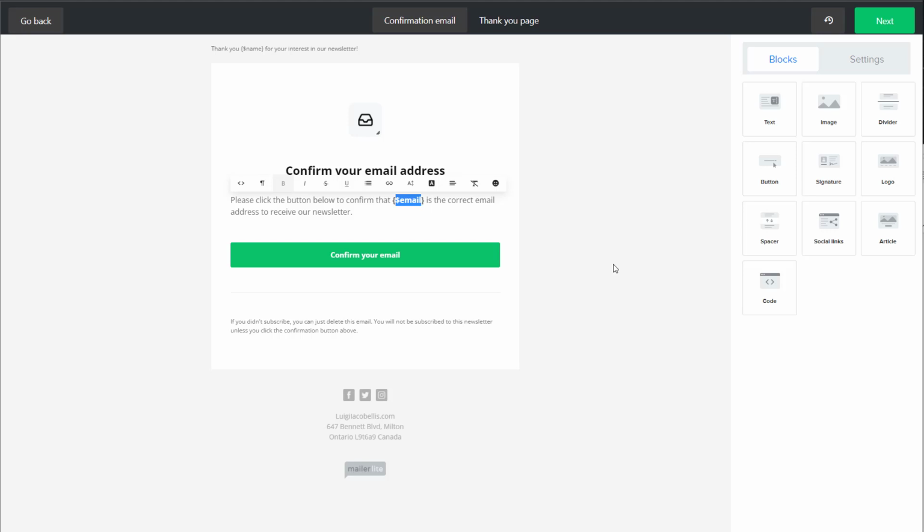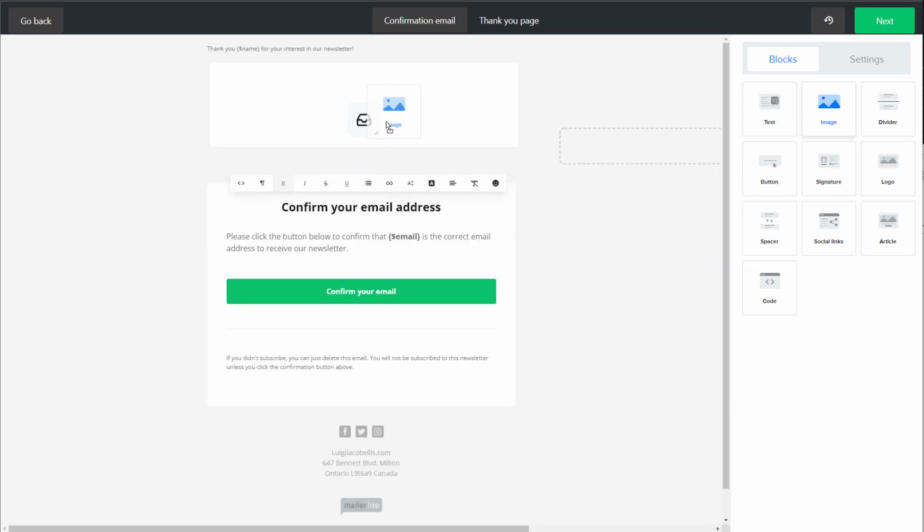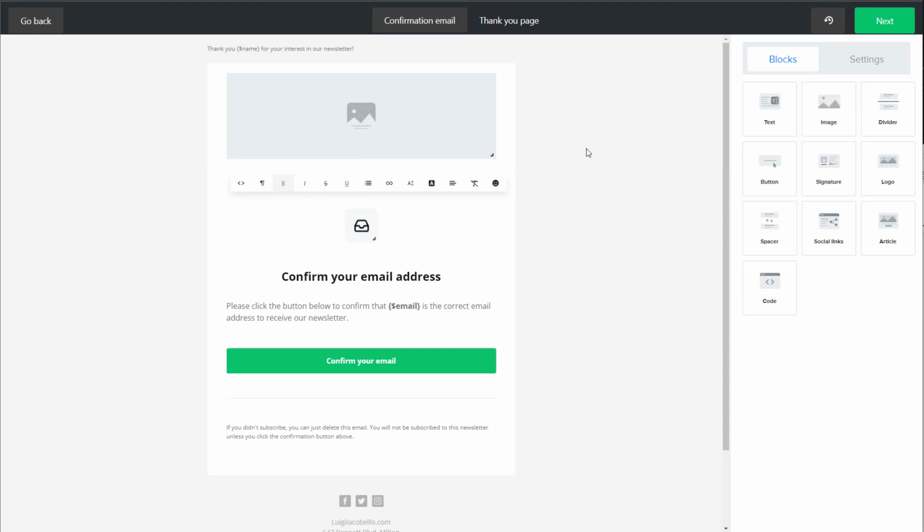And on the right-hand pane, you'll notice you have the ability to drag and drop a whole bunch of different elements: signatures, social links, articles, etc. So if you want to add any of these elements, you can drag them over to your form and then edit that form as well.